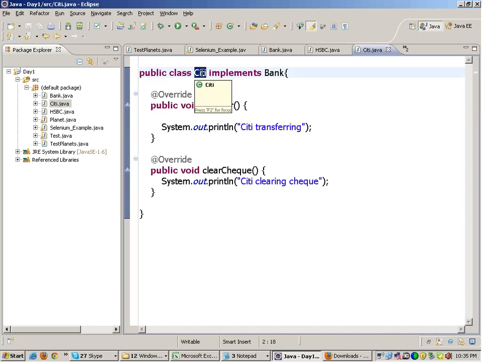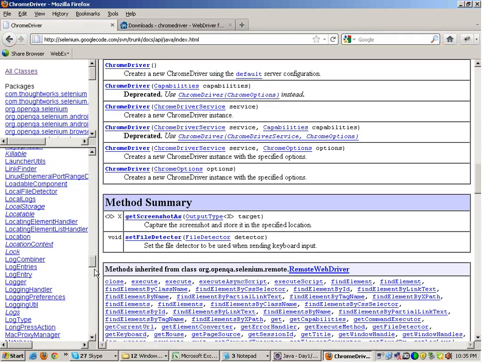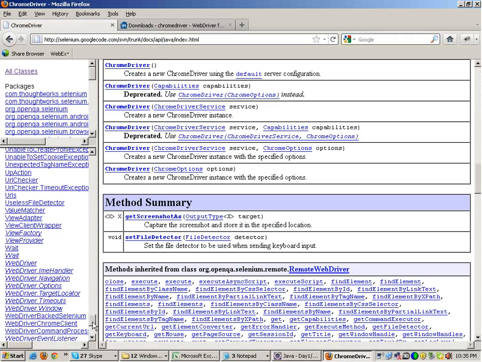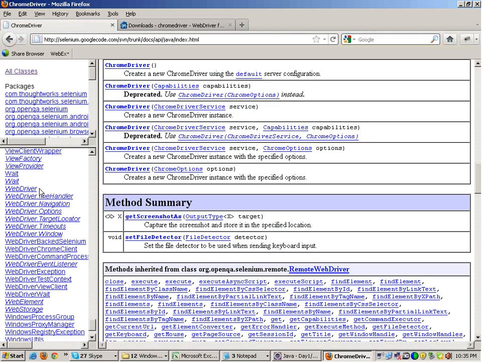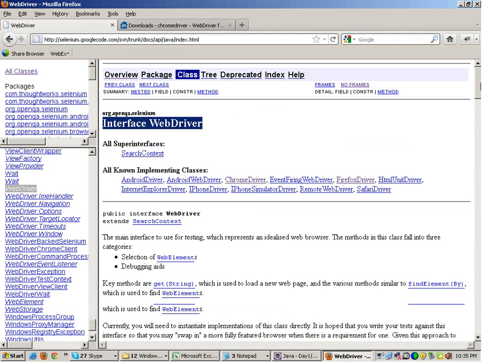right? Similarly, in the Selenium API there are inbuilt classes and inbuilt interfaces. Everybody has heard about the name Selenium or the name WebDriver. WebDriver is nothing but an interface. In documentation, whatever is there in italics is an interface. If you look at this WebDriver interface, this lays down the rules of what the implementing methods should be having.